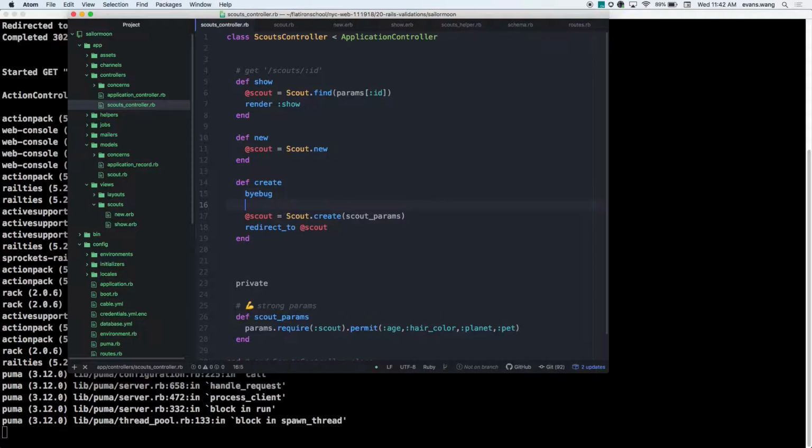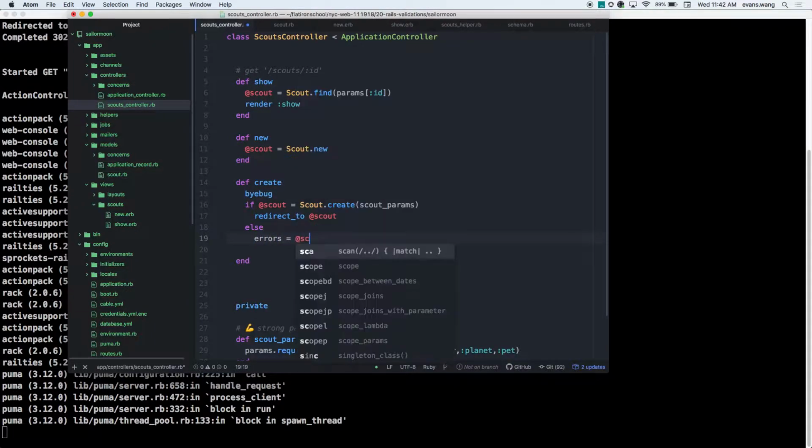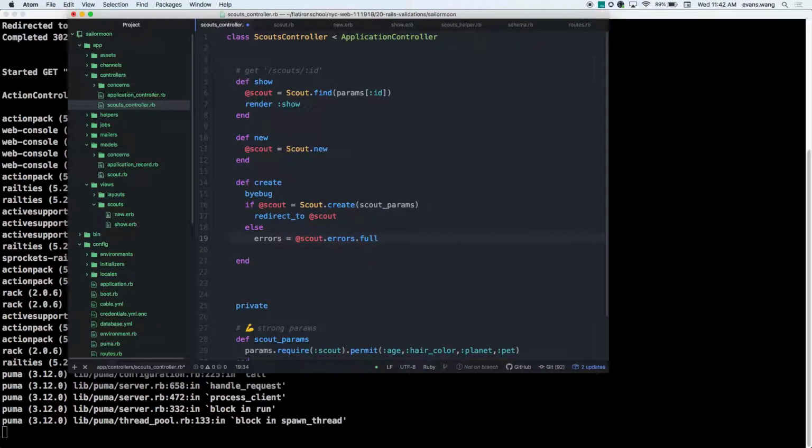So let's think. First thing I want to do is, if scout is blank. If this works, redirect. Else, what do I want to happen? Flash message. I want to see something called, I don't know, let's just do this, errors equals to the @scout.errors.full_messages. That would give me access to something called errors.